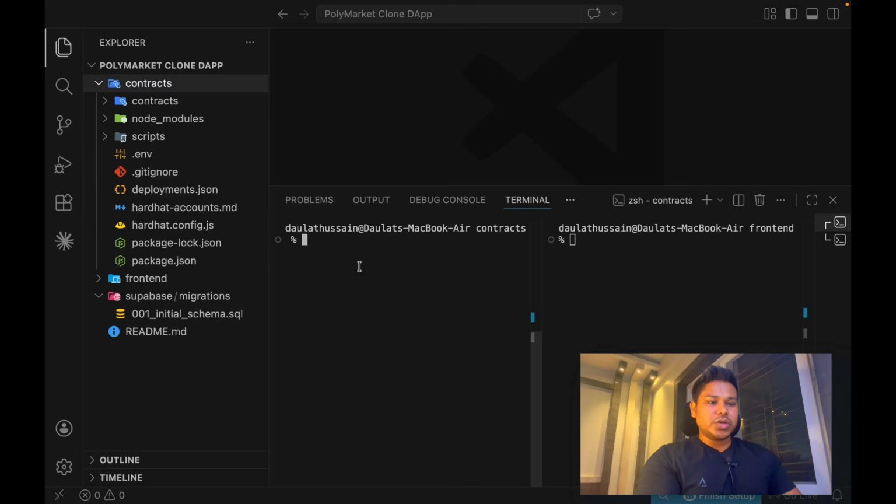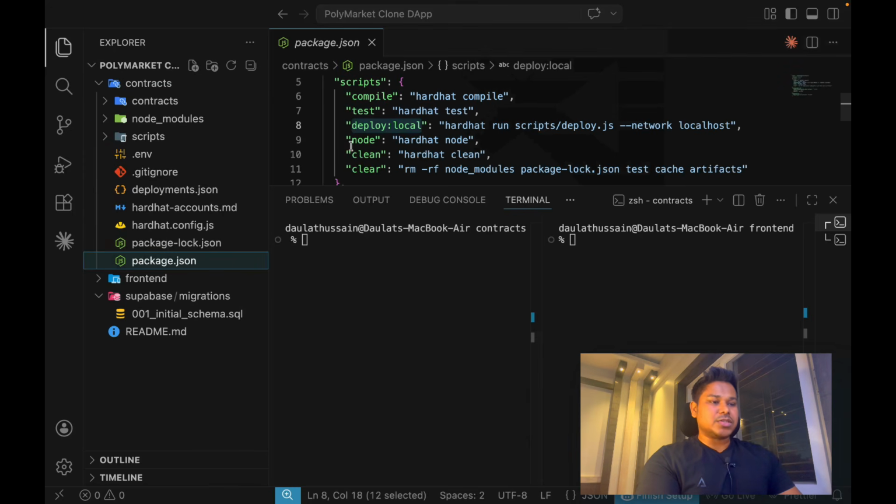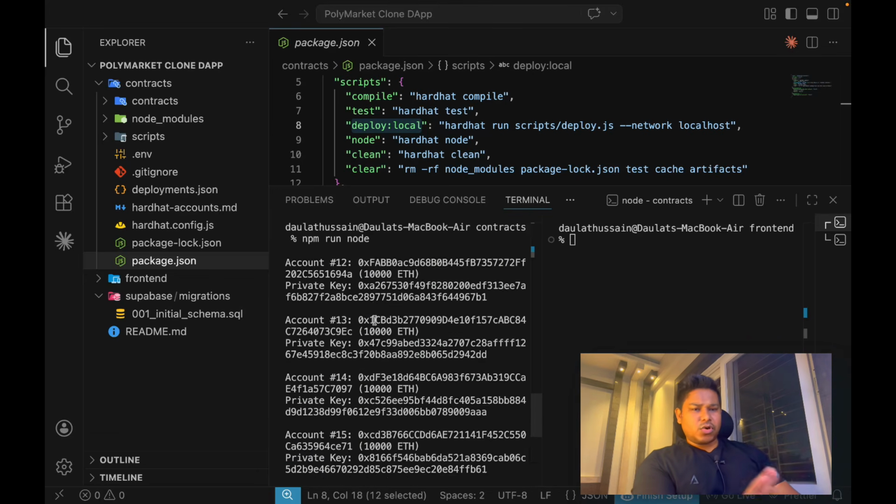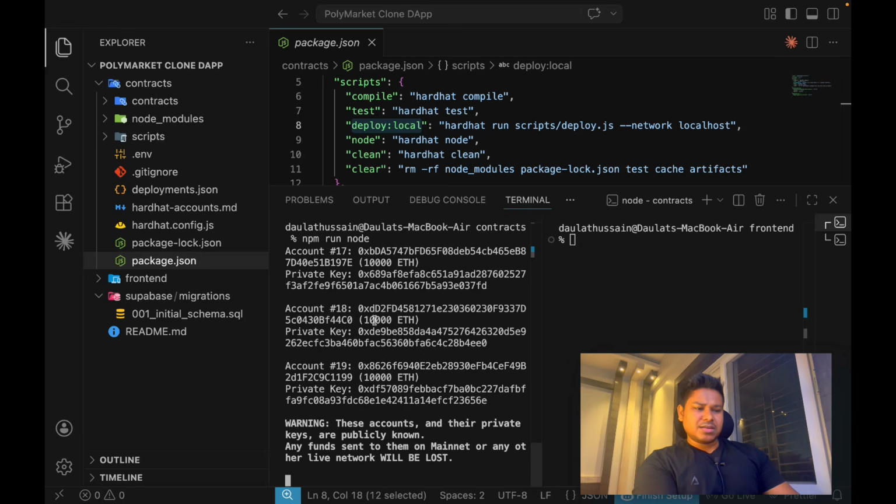So first thing I'm going to do is to start my node. So I'll come back here, and this is the command I have to start. I'll say run node, and this will start my blockchain node, and it's going to give me all the accounts. If you are not from blockchain, still you can follow this one, okay? So this is running. Now I have to simply deploy my contract.